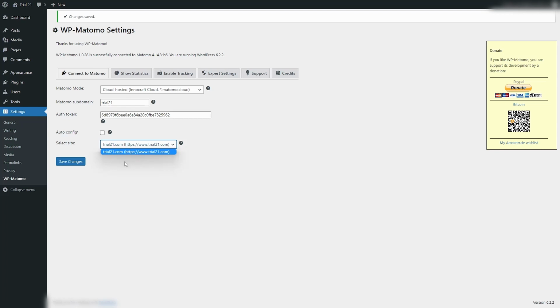We've got no other options. If you had other websites in here, you'd want to pick one of those, but this looks good enough to me. So if I click on save changes, that is WP Matomo all configured up.